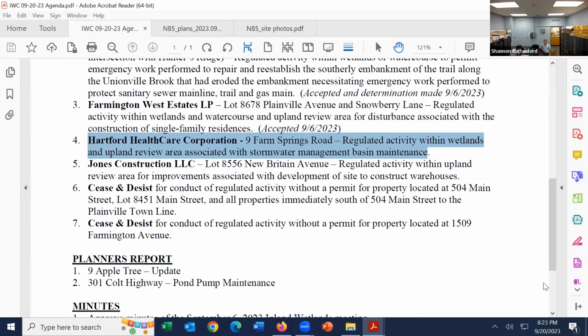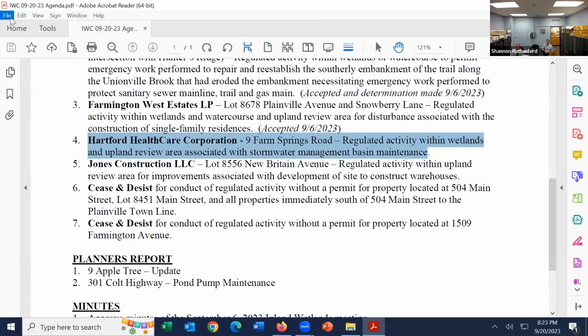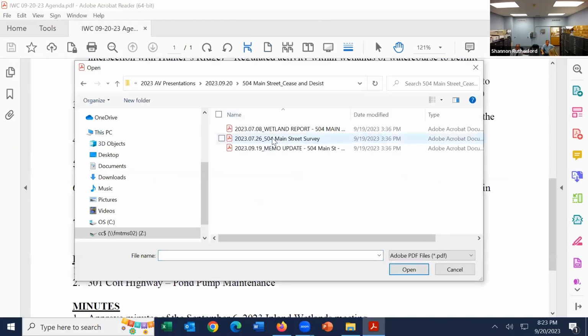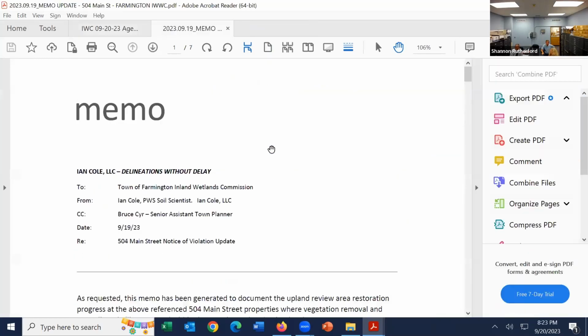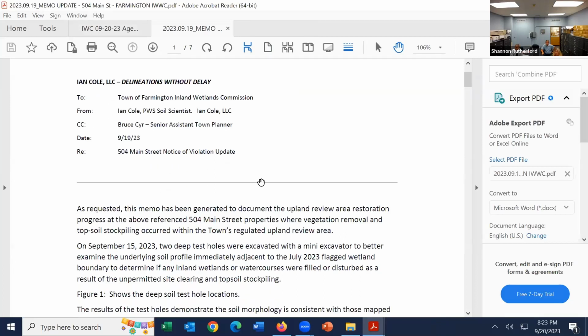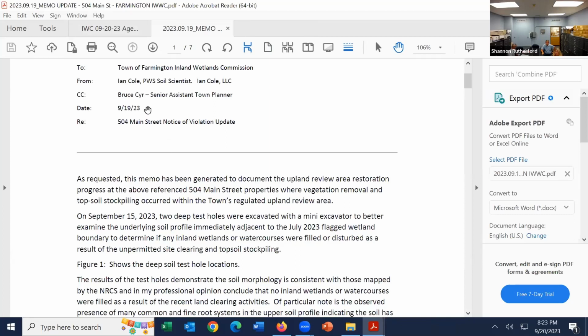So let me just open that. I had way too many things open, and the system would have crashed. So let me just open those while we're sitting here. 504. You had sent your report memo update. Here we go. I think that this all had gone out to the commission while I was away as well. Ian, is there a little bit of a summary from September 19th? Yeah, I put that together the other day.